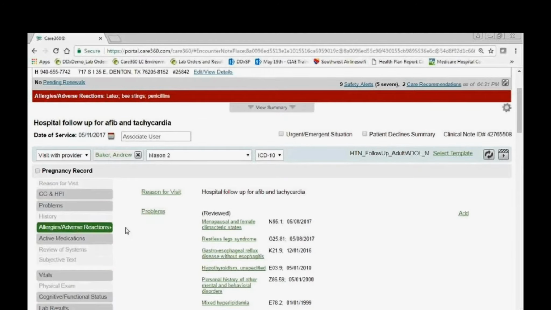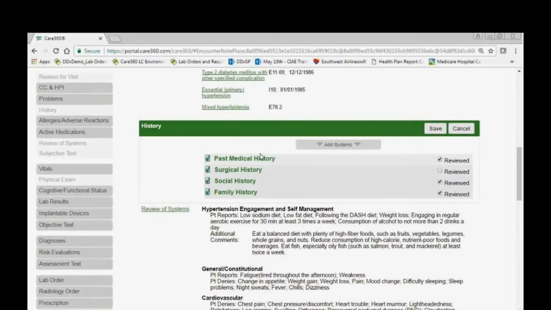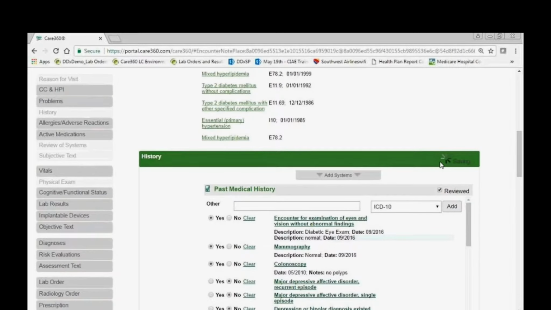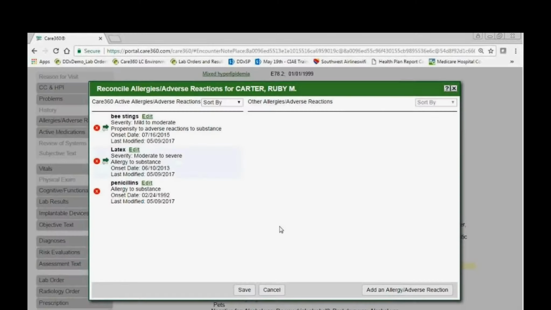We'll move on to history, which has carried over from the previous note. As you can see here, past medical history, social history, and family history has been included. If you want to come in and review any specific part of the medical, social, family, or surgical history, you can do that. Additionally, you can make any notes that may be applicable as well. Once that's done, I'm going to go ahead and hit save, and we can move on to allergies.